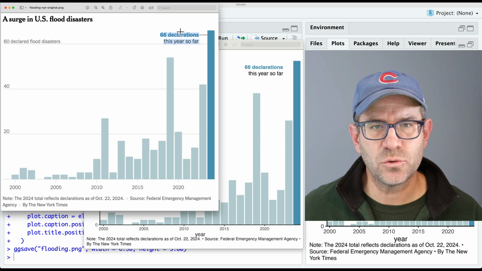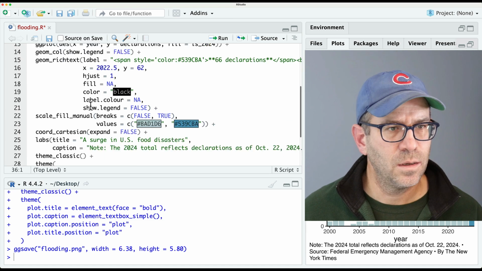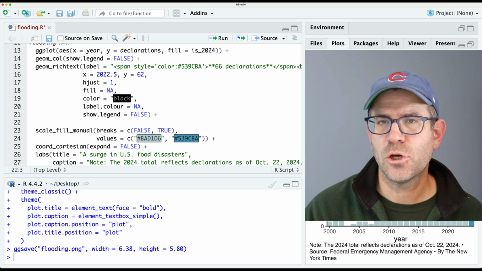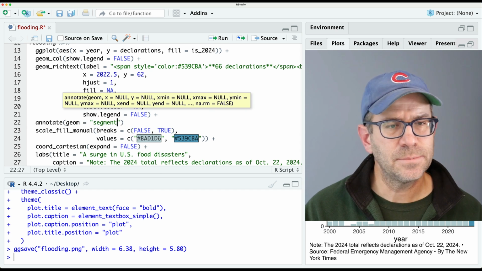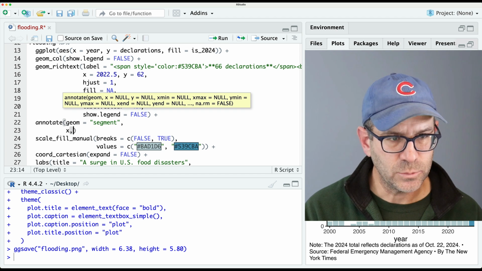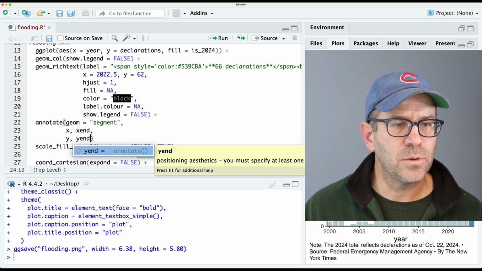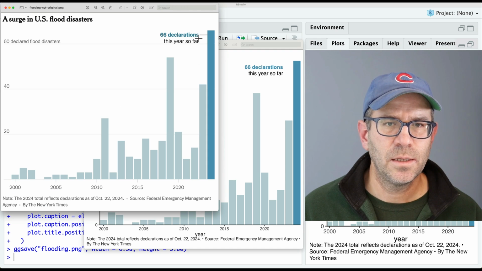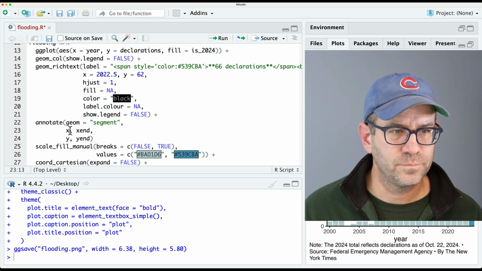Now what I'd like to do is draw this horizontal line from the text to the bar. All right, so we'll do that with an annotate function that I will put in here after geom rich text. We'll do annotate, and we'll do geom equals segment. And so geom segment requires an x, xend, y, and yend. So we'll do x, xend, y, yend. Our x is going to be the starting position, right? And so this would be just to the left, which actually is what I have here, 2022.5.